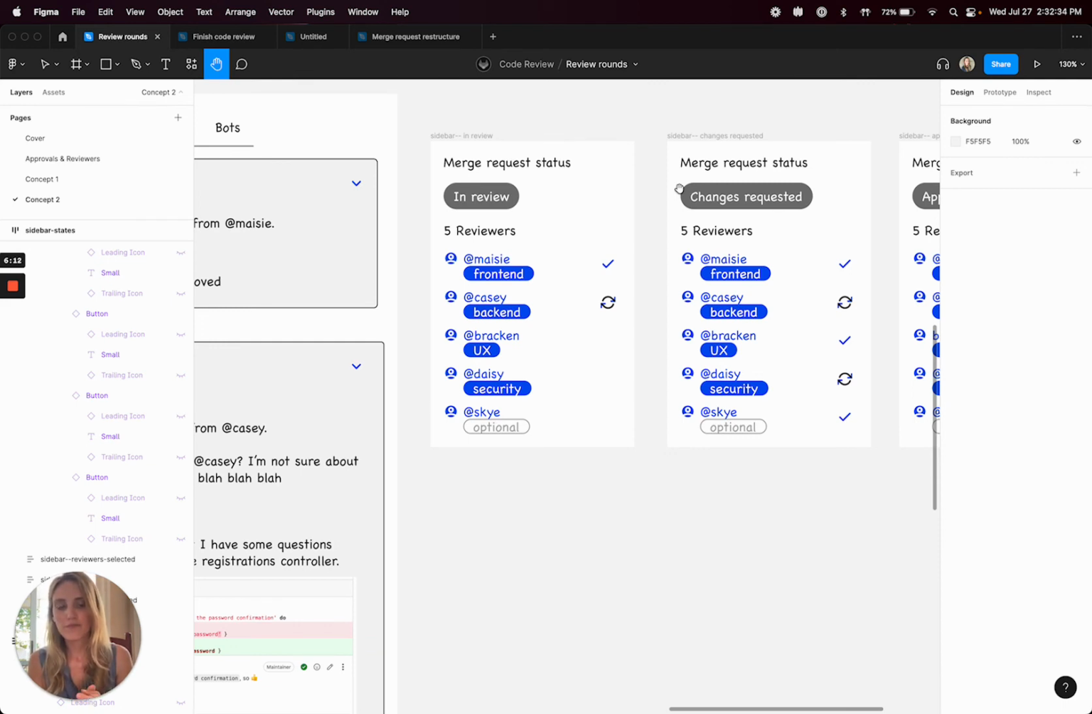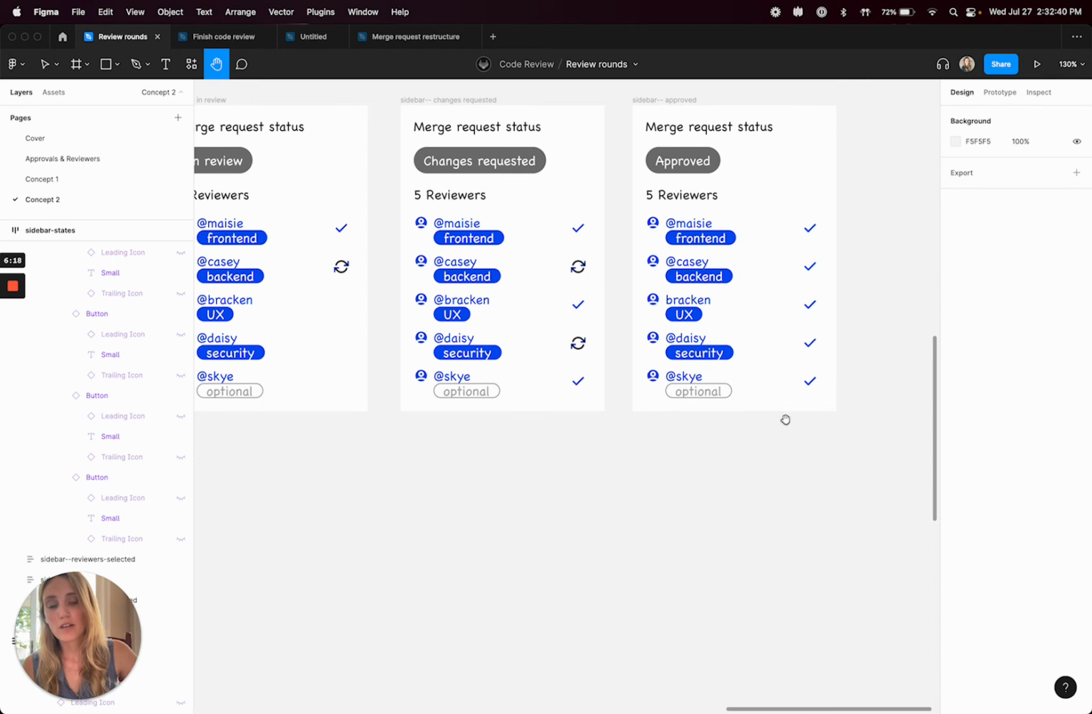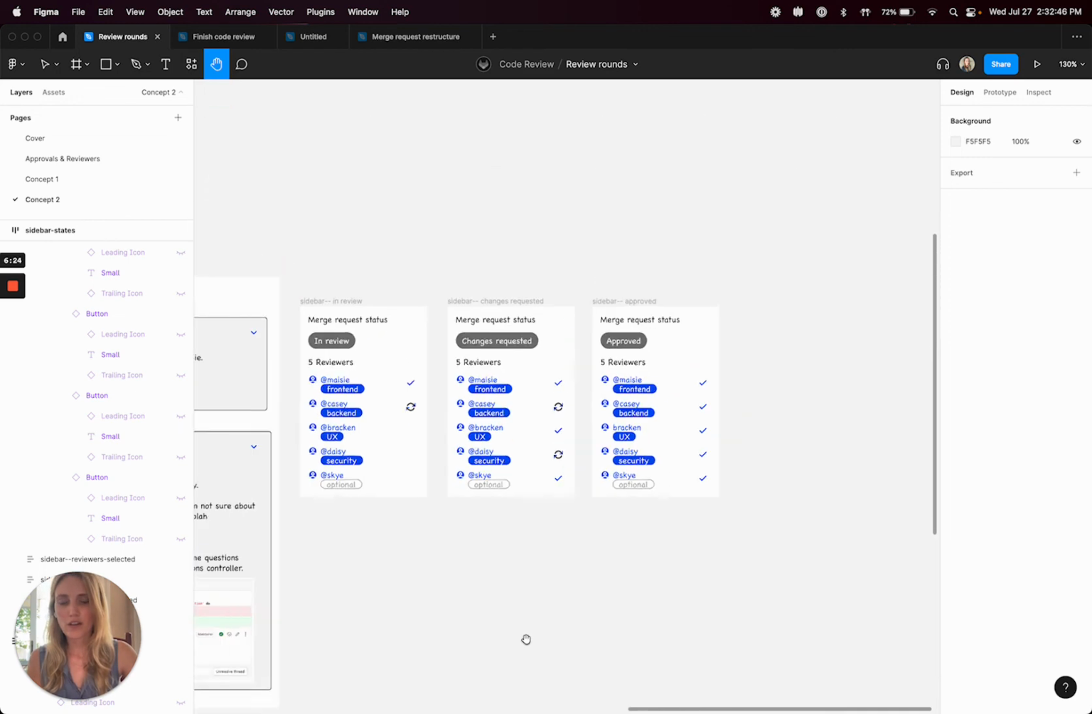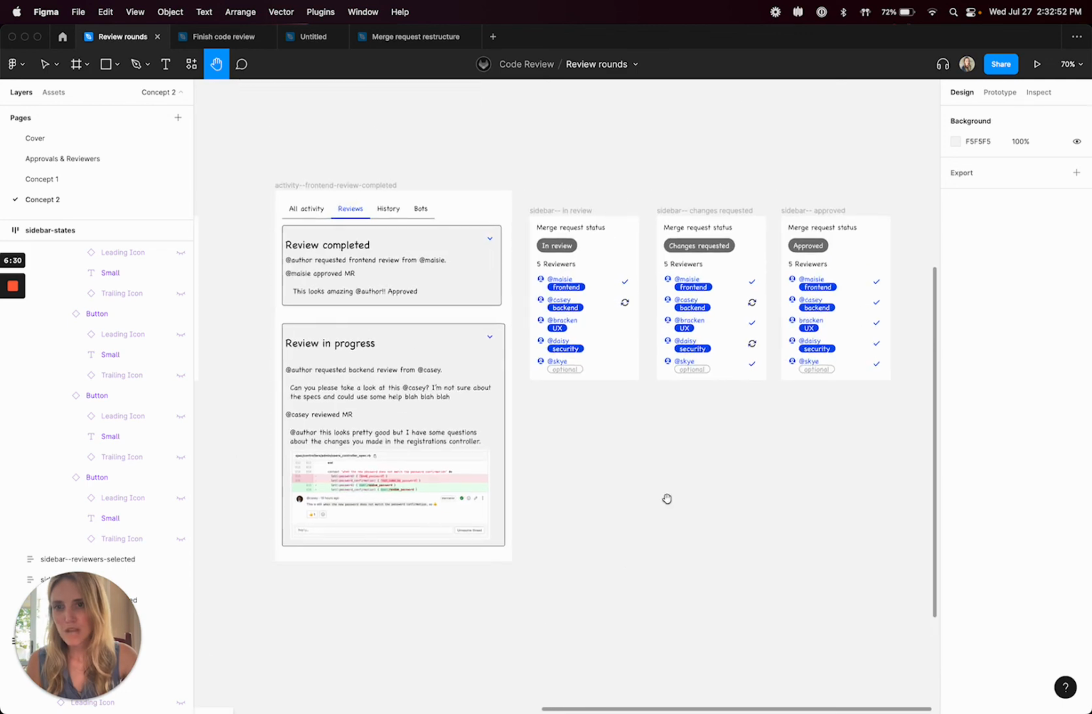And yeah, I think that might work or not. I don't know. And then once everyone has approved it, submitted their review with an approval, then the merge request status would be approved, and then the author can carry on with whatever they need to do to get it actually merged. I think that's pretty much all the changes.